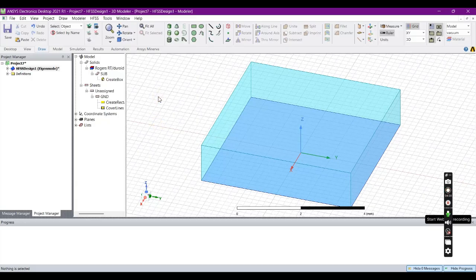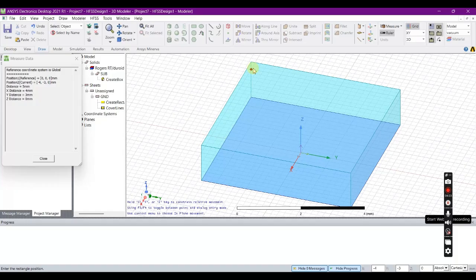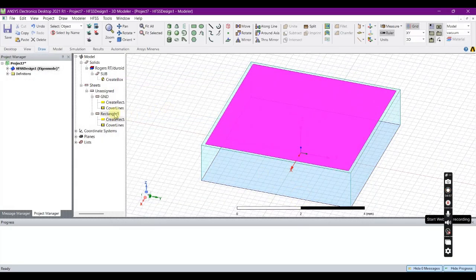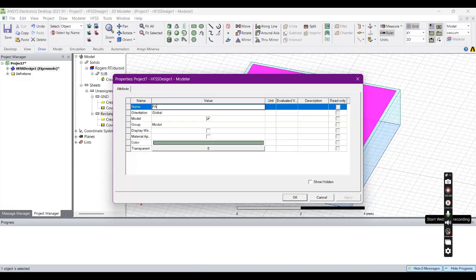Now we will create the patch over it. Again, we select the sheet. Its dimension is 4.8 by 4.8, so it will be minus 2.4, and this will also be minus 2.4, and we will insert the patch at the height of 1.27 mm. We will provide the name patch.